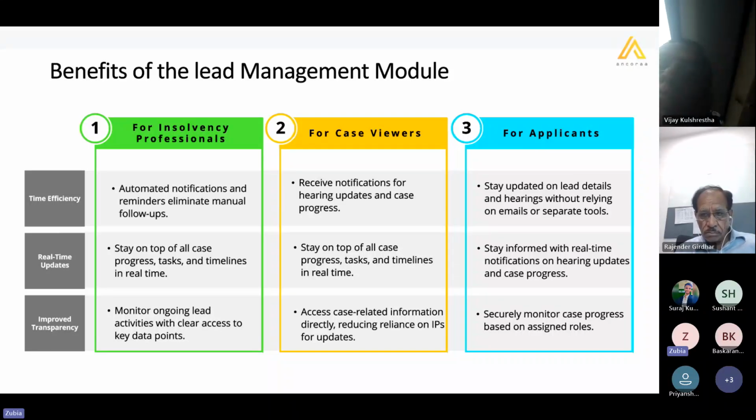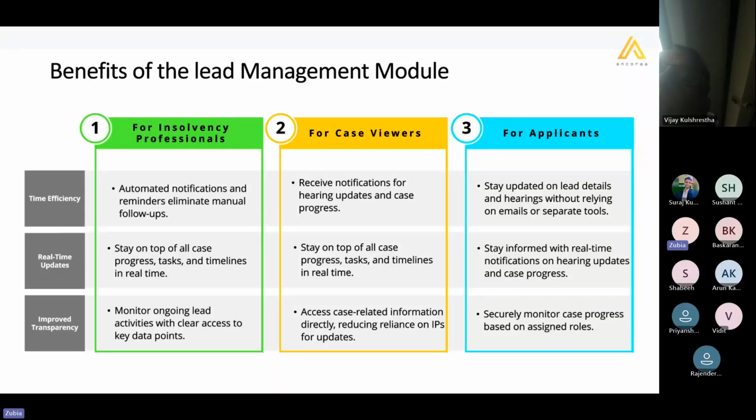The last thing is real-time updates. For IPs, real-time tracking ensures deadlines are met. You don't delay anything. There are reminders and automated notifications that inform you that a particular application has to be filed, and all such things. Similarly, case viewers and applicants also receive instant updates, keeping them aligned and ready to act. That's how we solve all these problems of how you manage a lead.